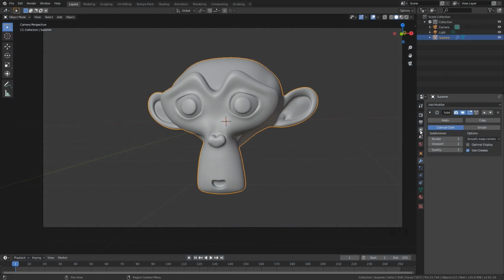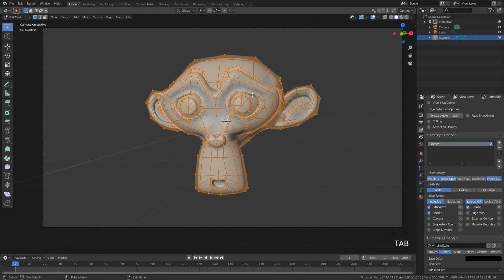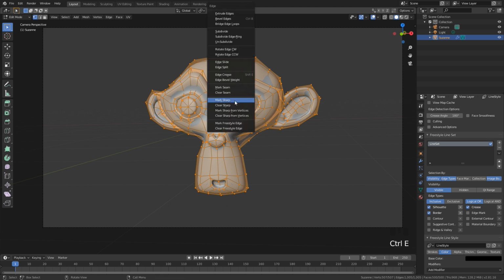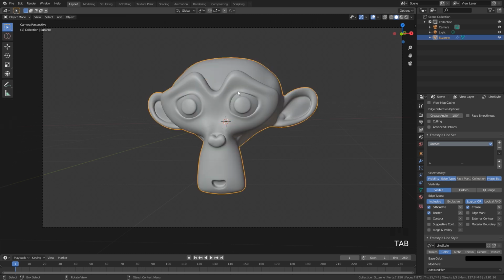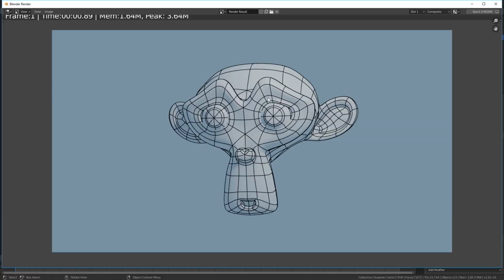To fix this, what we need to do is go into edit mode with the monkey head selected, hit Ctrl E and apply mark Freestyle edge. What this will do is it will change it to a light green color. Then we can go out of edit mode, uncheck crease so it doesn't enable the creases, and then we check on the box called edge mark. Once we press F12, you will notice that it only displays the edges that we have selected.